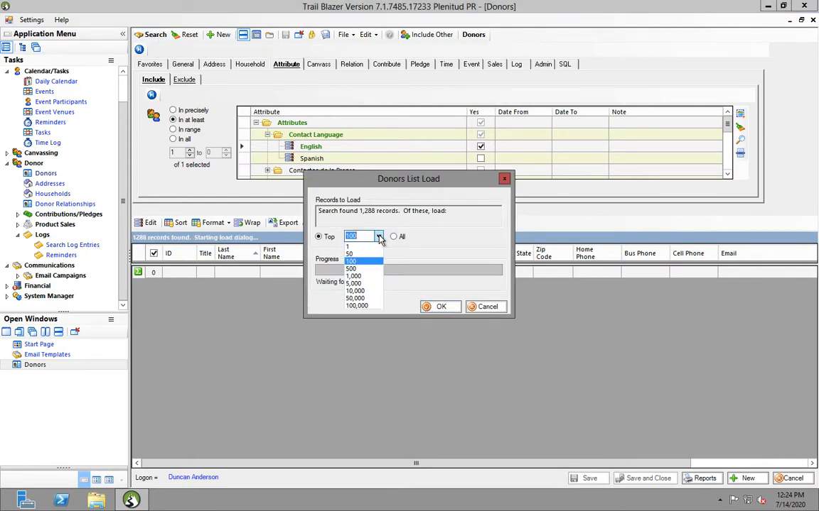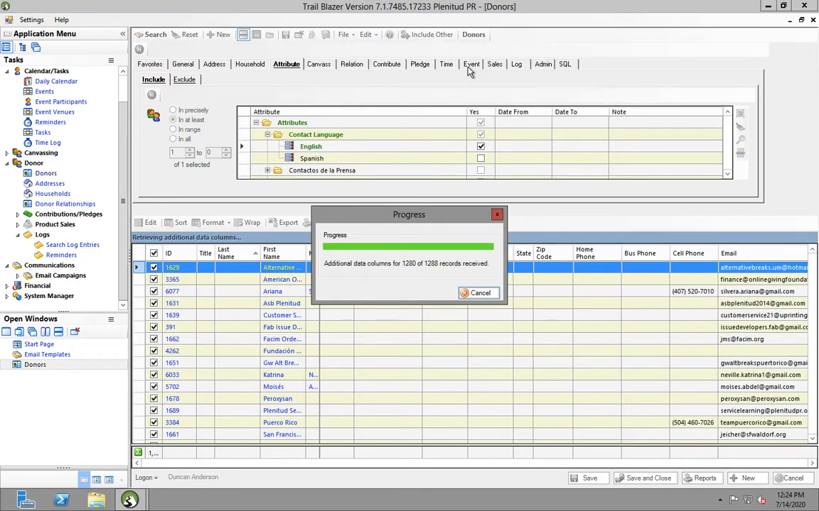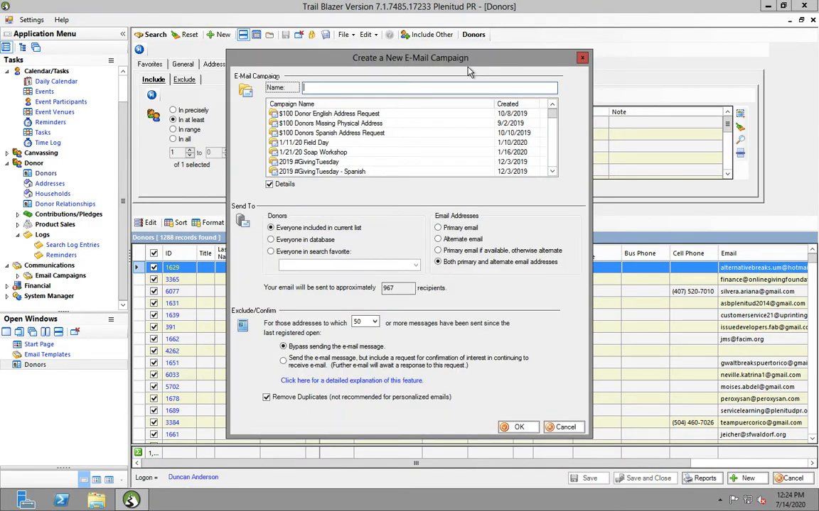And I want to send this to everyone. So here are all my contacts, and they're all selected. So now what I want to do is go to File at the top, Communications, Create Mass Email. And you're going to be prompted to create a name for the email campaign. So we'll call this Email Campaign Test.